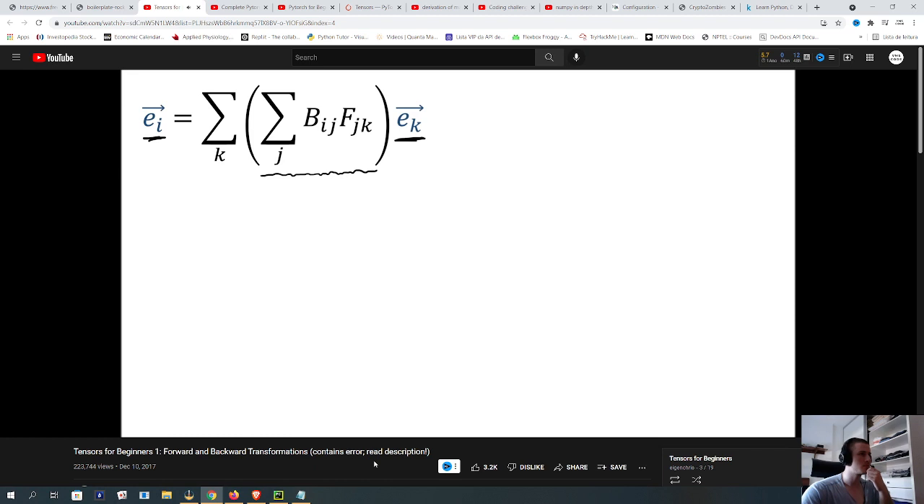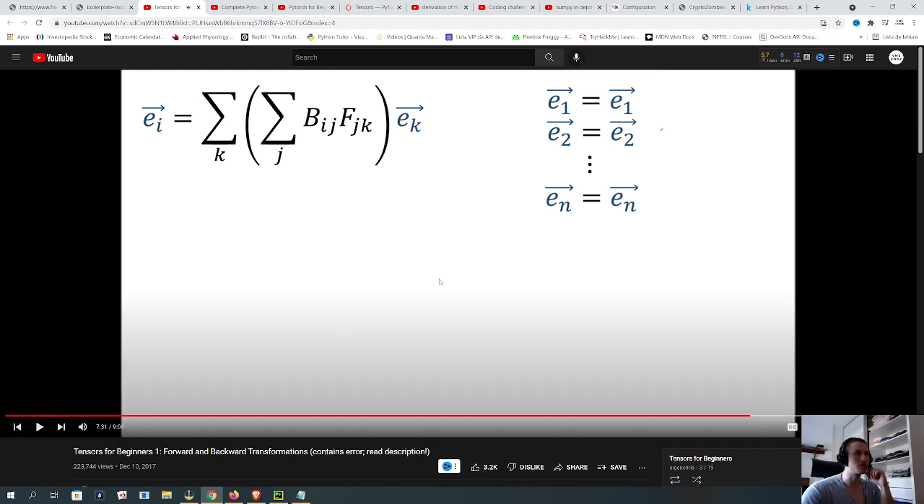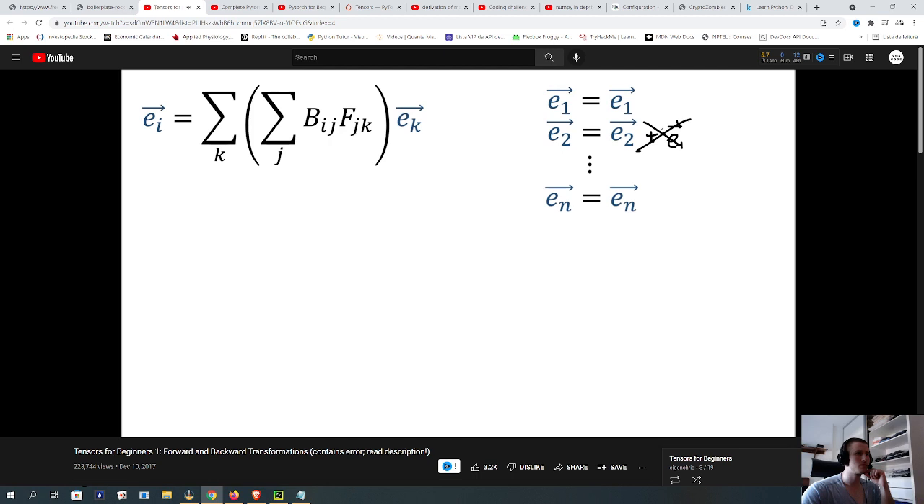Okay, so what we really want at the end of the day is for E1 to equal E1, we want E2 to equal E2, and so on and so forth. Be the identity matrix. We don't want any extra basis vectors in here being added because that wouldn't make any sense. So what we really want is for this middle part to be 1 when i is equal to k, and we want it to be 0 when i is not equal to k.